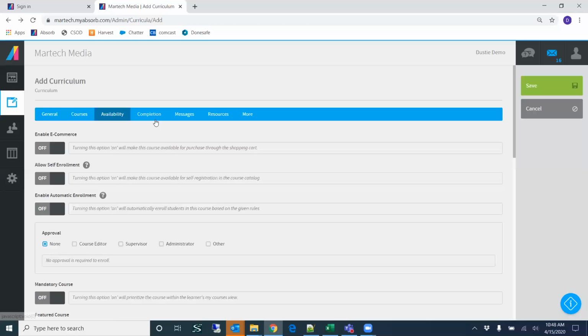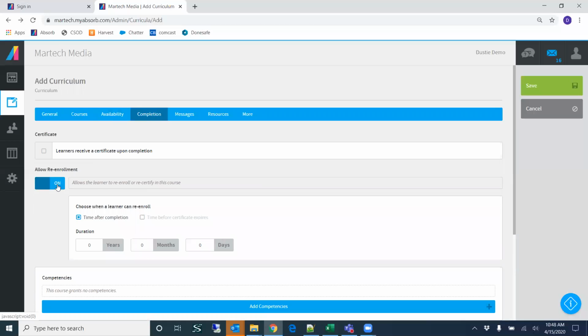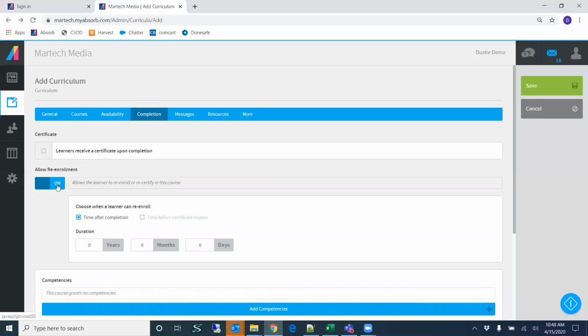And then completion is going to define how this will function once a user has completed it. So will the user be able to re-enroll into this curriculum? We can say yes or no. All of the training, all the individual courses, they do allow re-enrollment.